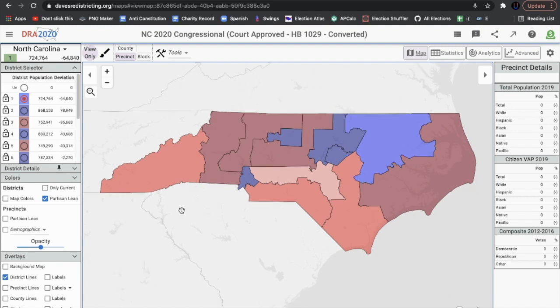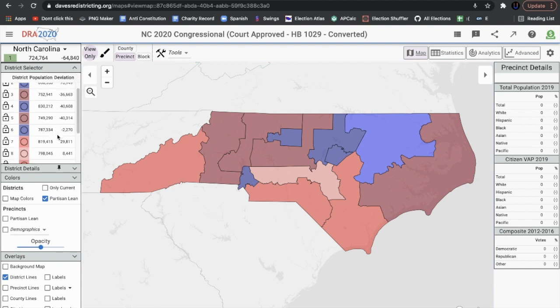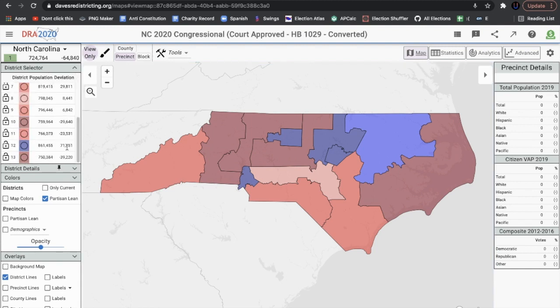So to start off with the current congressional map in North Carolina, this is actually a decently fair map. It's not too gerrymandered. I would say it has a little bit of a Republican lean, but the population deviation is terrible on District 12, I'll turn on labels. District 12, which I think is this district right here.